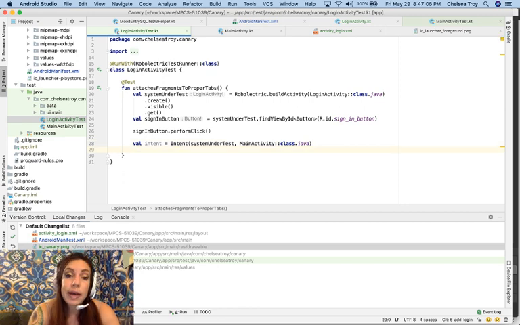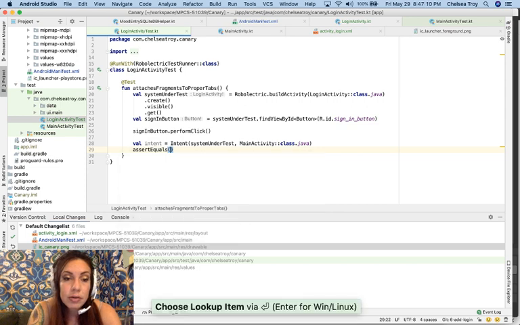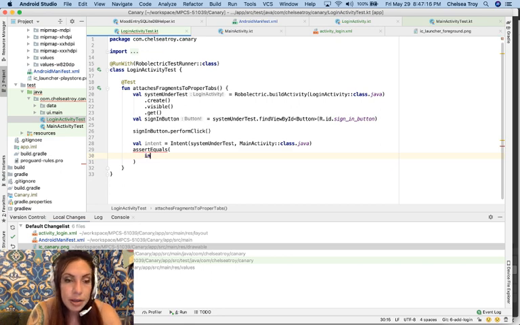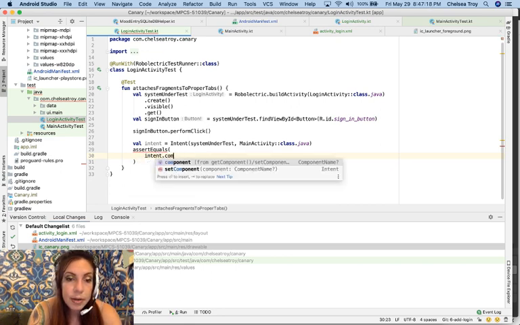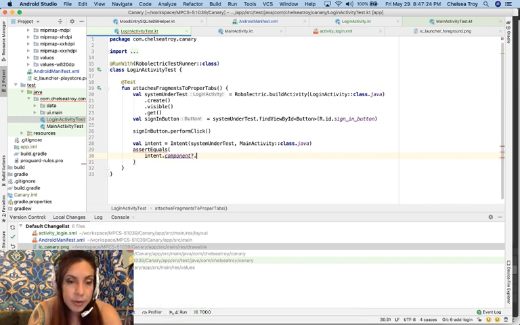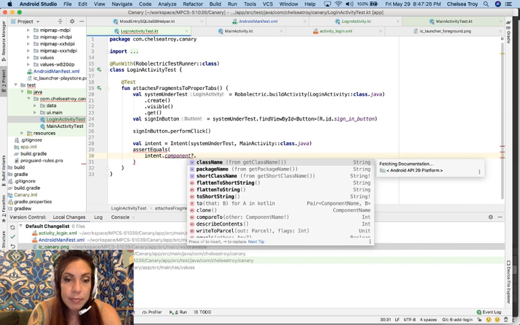Now, it's time for us to do an assertion. I want to assert equal 2 things. The first of them is going to be intent component. Now this can be null, so we're going to have to use a question mark on the end of it. Class name.